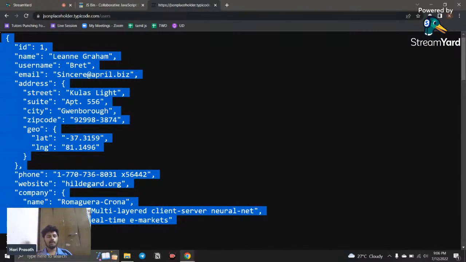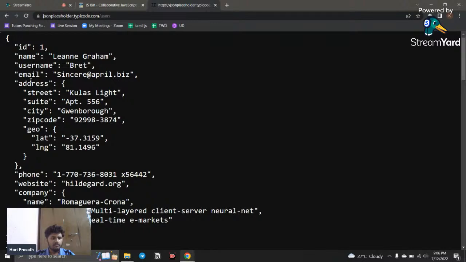In your company, if you are a startup with one or two members, it's fine. But if you have 5,000 employees, every time you want to create all the things like ID, name, username, email, address, street, suite, city, zip code, geolocation for those 5,000 employees, how much time does it take?